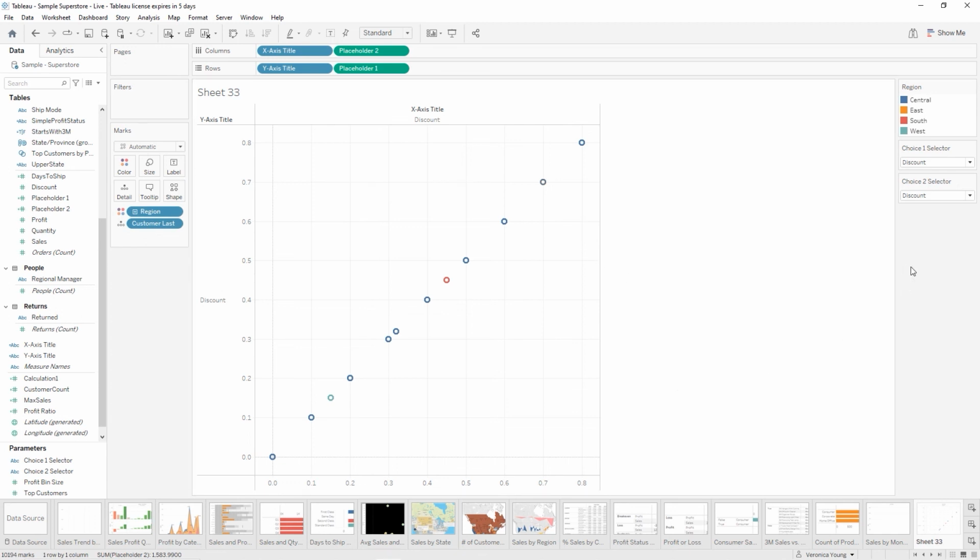So notice, because our selectors are both set to discount, both of them are saying discount. Now, if we make selections, they will change. But before we do that, we want to rotate the y-axis title. Going to right click on it and rotate the label so it looks like that.